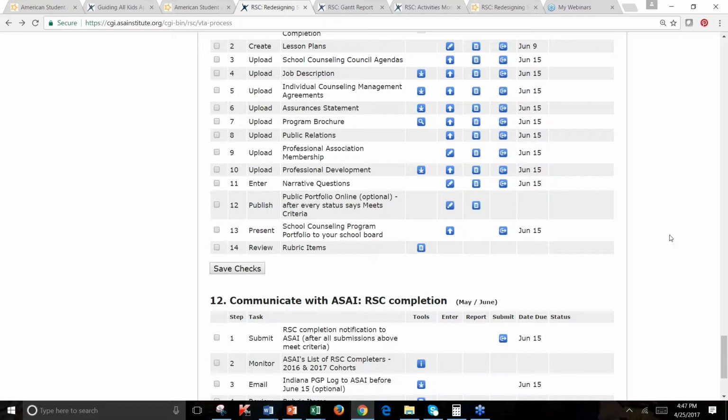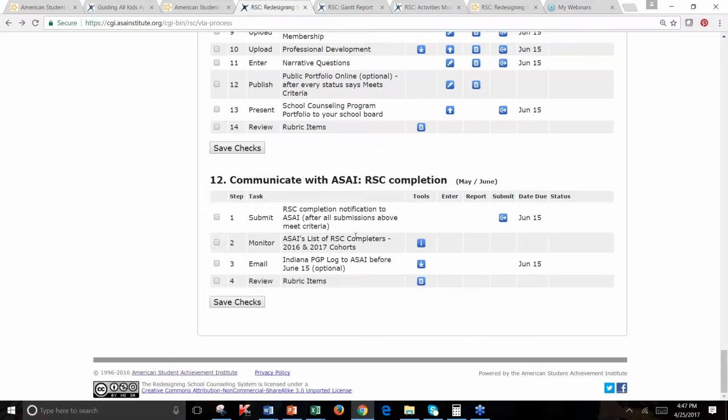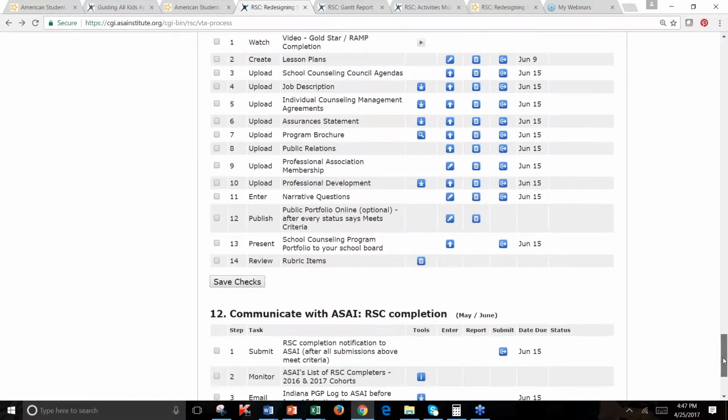So that's it. And then finally, when you are all finished, you want to check to make sure that everything across from a submit button says meets criteria.